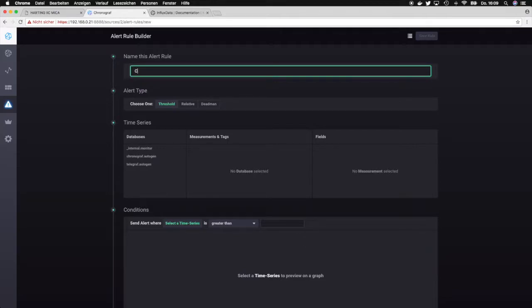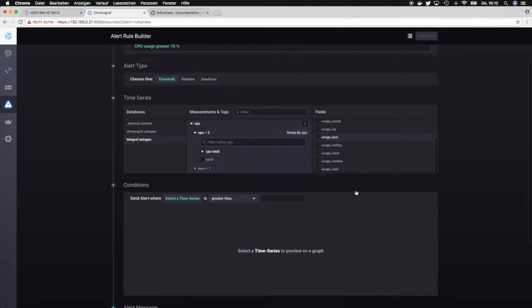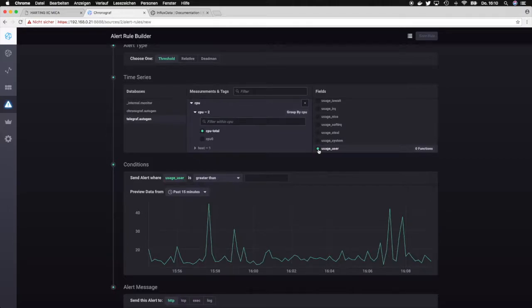So let's call that CPU usage greater 75%. The type of alert is, in our case, threshold. And the time series is where we have to specify on which data the rule is applied. So let's click again on the Telegraf database, then go to CPU total, and the field usage CPU.